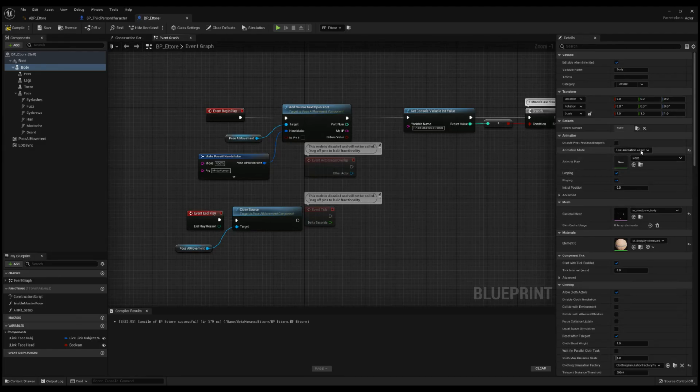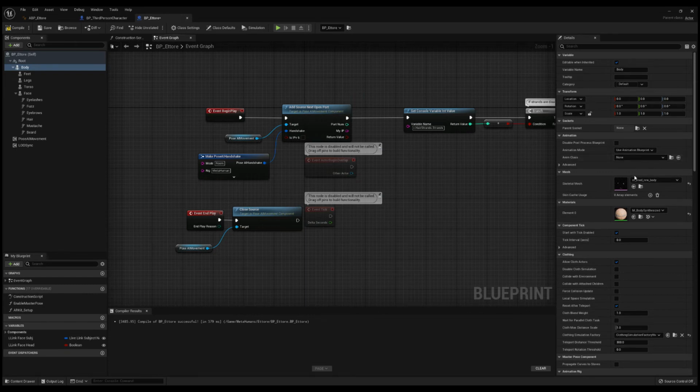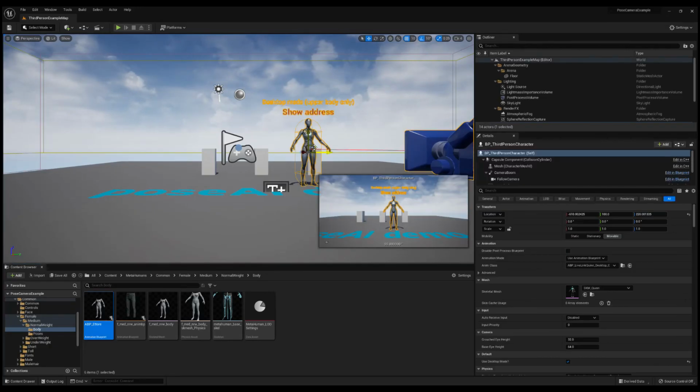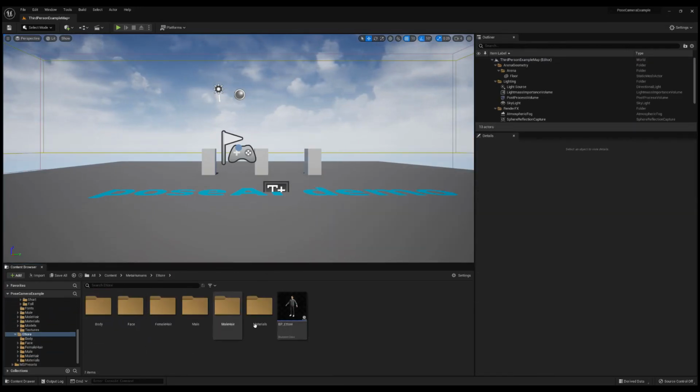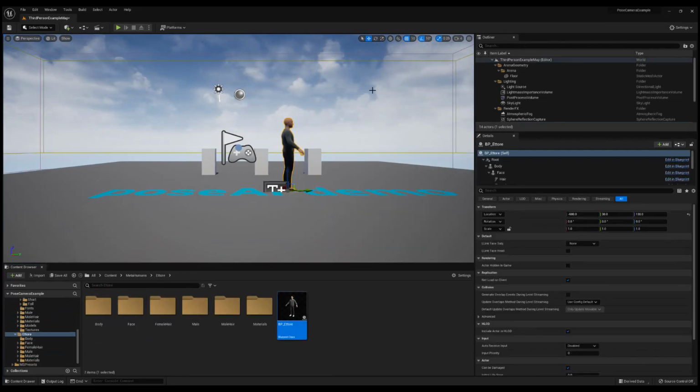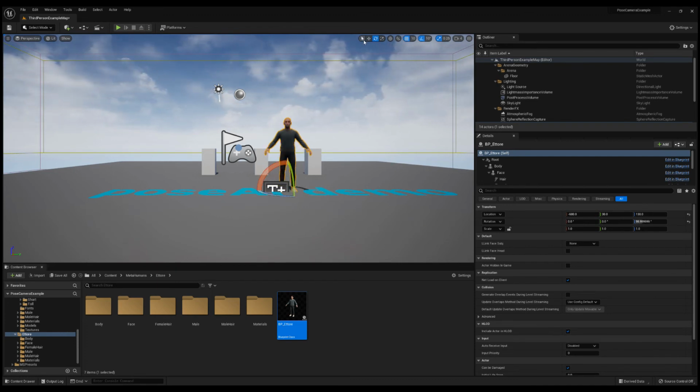Now go back to your MetaHuman blueprint and find the animation section for body. Change the animation mode to use animation blueprint, and then select the animation blueprint we just created. Let's go back to the scene itself. I'm going to delete this extra character and place our MetaHuman in the scene. Quickly rotate him to face the camera.